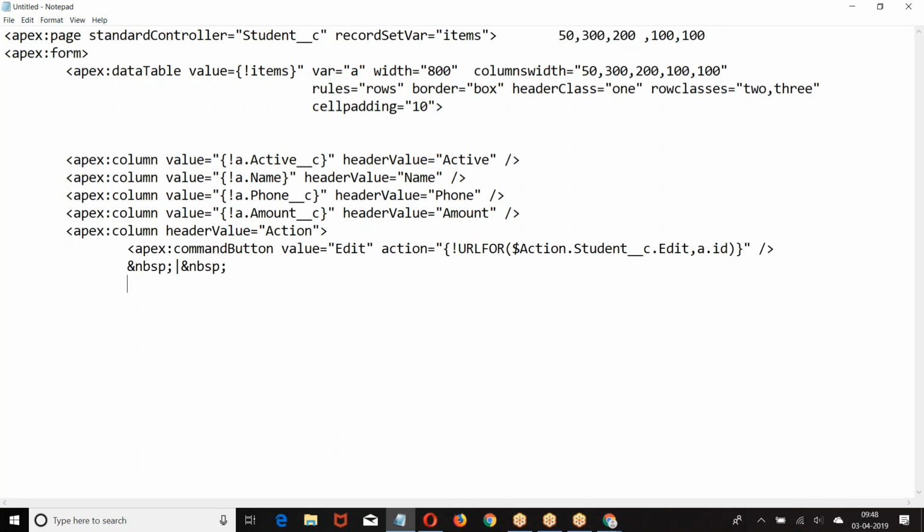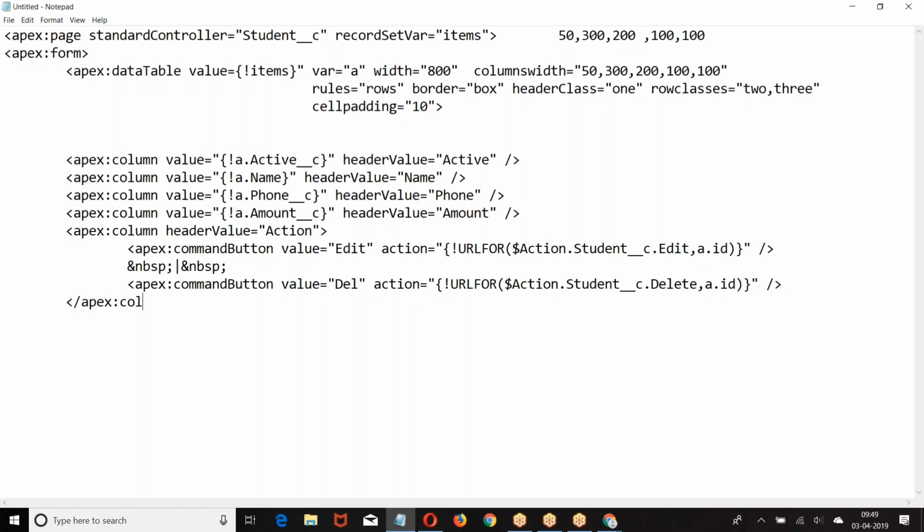Create the delete button, everyone. URL for action dot apex. Then close the data table. Close the form. Close the page.